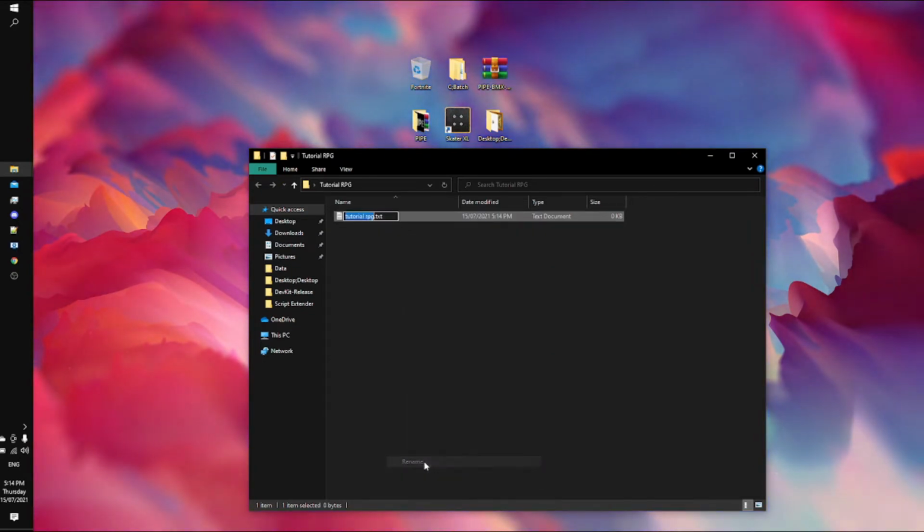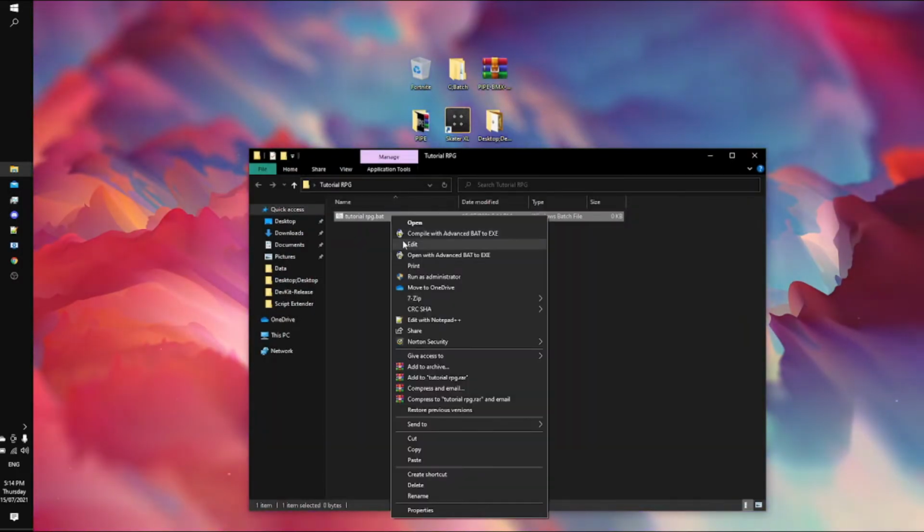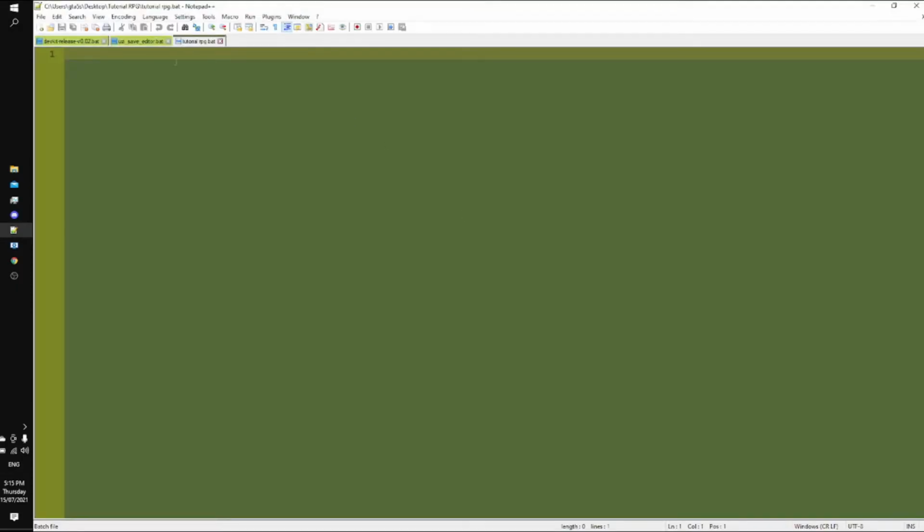I forgot to change that to .bat. So what this is gonna do is change it to a batch file. Currently it does nothing, so it's gonna appear with this error. So you just want to right click, edit with whatever you have open. There's Notepad. I use Notepad++.